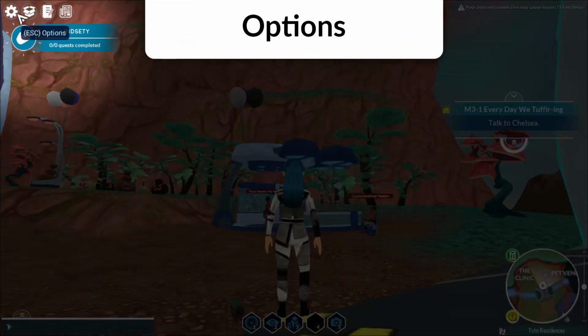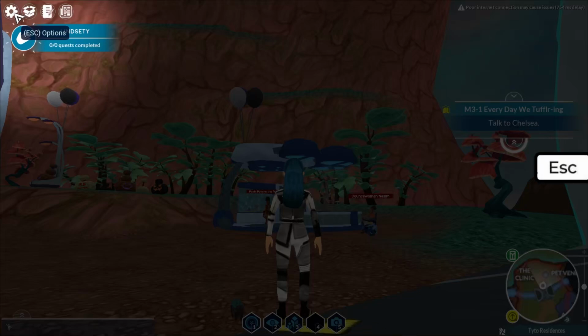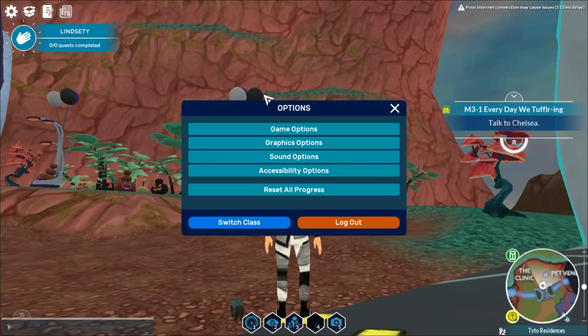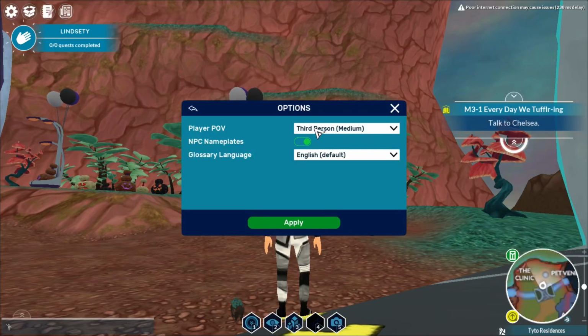On the top left here, this gear icon are the game options. You can click here or press escape on the keyboard. Here you can look through a bunch of options to adjust the game to your liking. Game options are options that affect the gameplay experience, such as player point of view or glossary language.